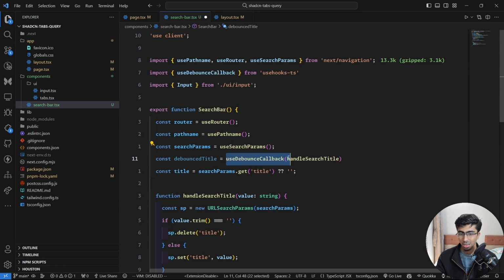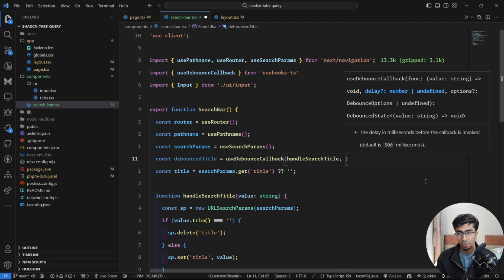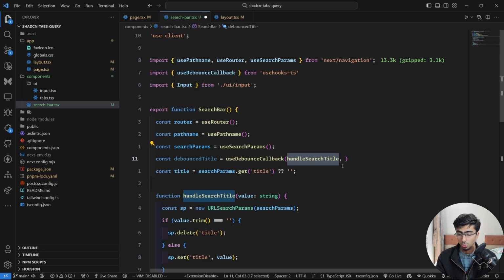So this by itself is going to call handleSearchTitle, and we can set the delay, which is 500 by default, 500 milliseconds, which is half a second. So if a user types and stops for 500 milliseconds, we then run this function. Basically it will wait for the user to stop, and when the user stops, it will wait for 500 milliseconds, and then it will run this function. So let's just set it to 500. We're going to change it later.